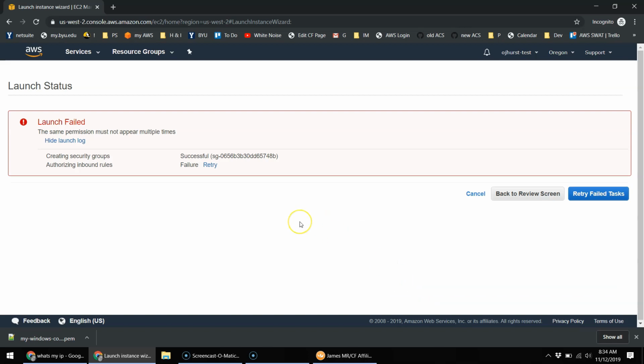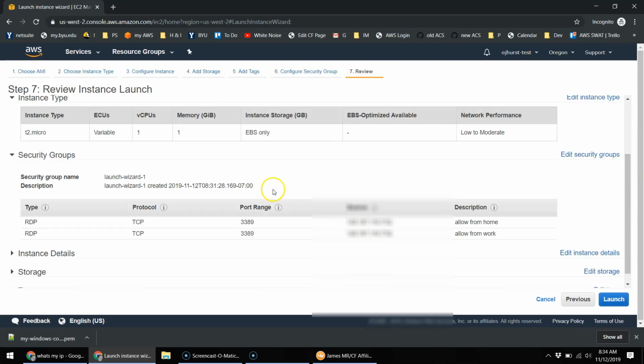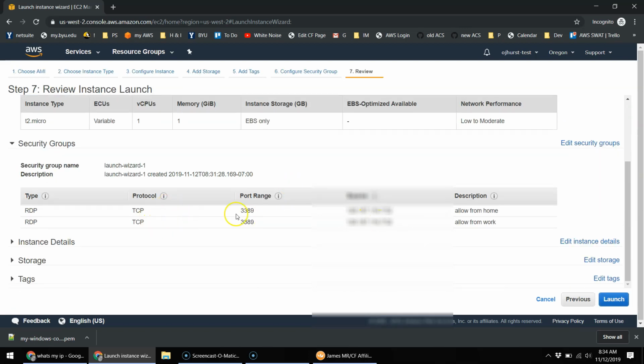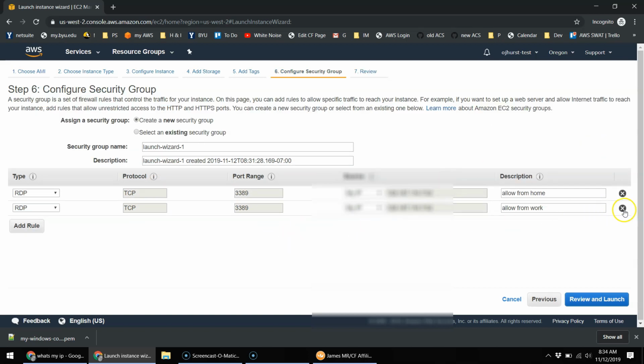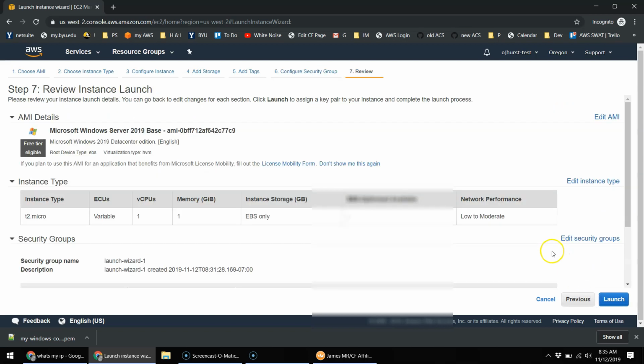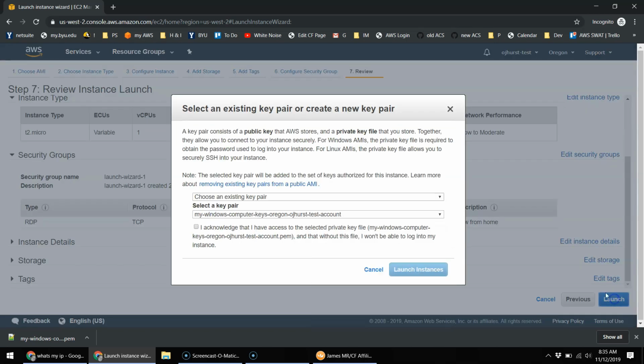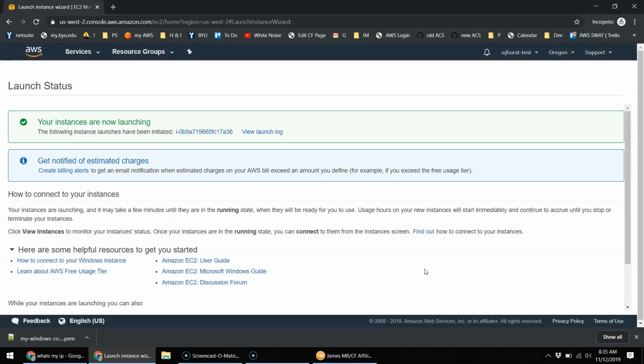Darn it. Something happened. Okay, so it doesn't like the fact that I put the same security group in there twice. So that's on me. I'm just going to fix that real quick because it's the exact same thing. It doesn't make any sense. Okay, so we're going to go back to review and launch and hit launch. We got our key pair. I acknowledge my key pair here and launch instances.